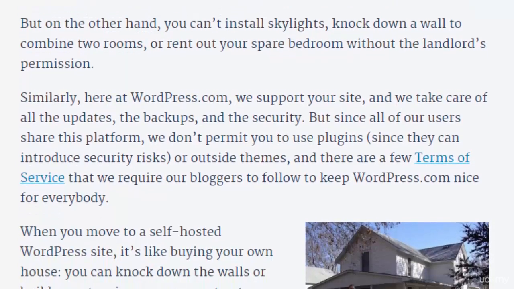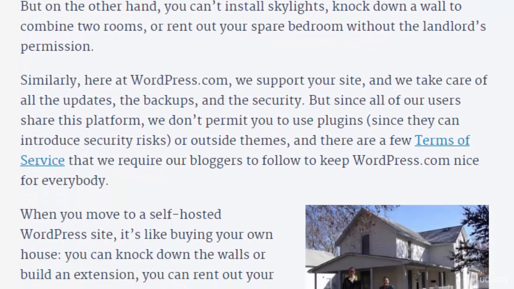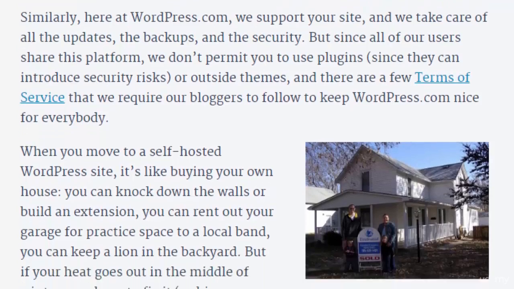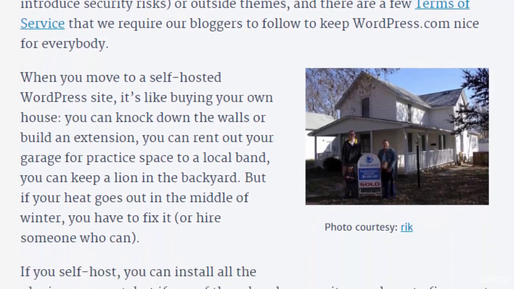Similarly, here at WordPress.com, we support your site and we take care of all the updates, the backups, the security. But since all of our users share this platform, we don't permit you to use plugins since they can introduce security risks, or outside themes. And there are a few terms of service that we require our bloggers to follow to keep WordPress.com nice for everybody. When you move to a self-hosted WordPress site, it's like buying your own house.